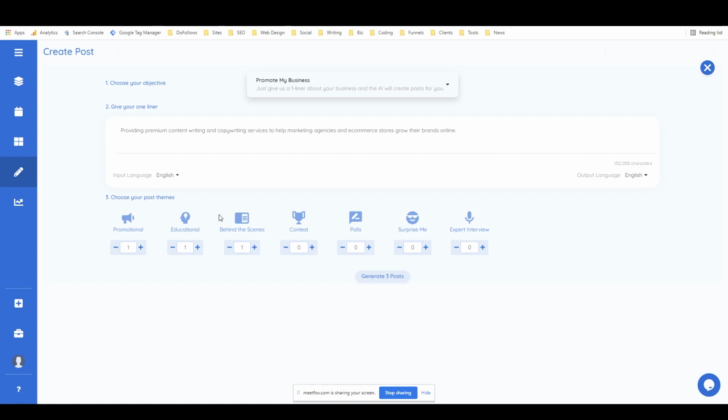Contest is something you could use for Instagram stories, and the polls could be used for LinkedIn polls. Expert interviews again will give some different content. So overall, I'm not sure if you ever experimented, but that is what they stand for. And you could create 3 posts now.